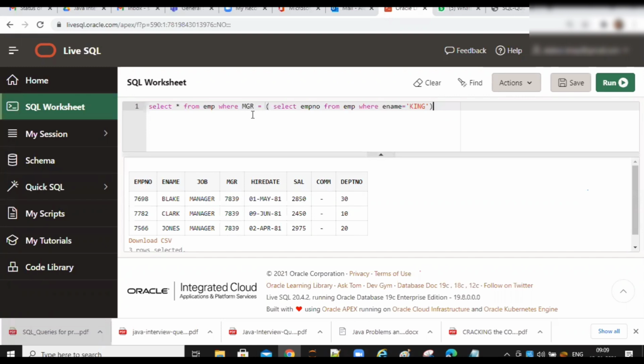You need to understand what data is in the MGR column. The MGR column again has an employee number, of whom they are working for. The employee number for King is 7839, so King is the manager. This column represents the manager of that particular employee. So I'm going to find the employees whose manager is King.